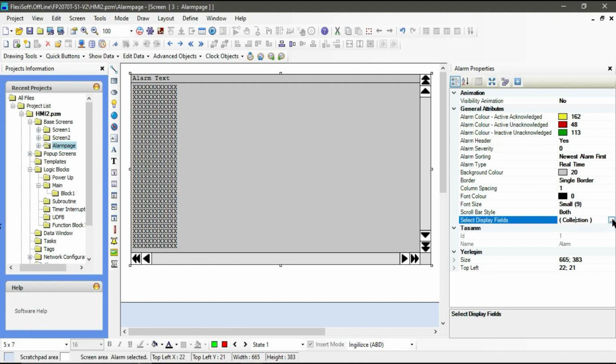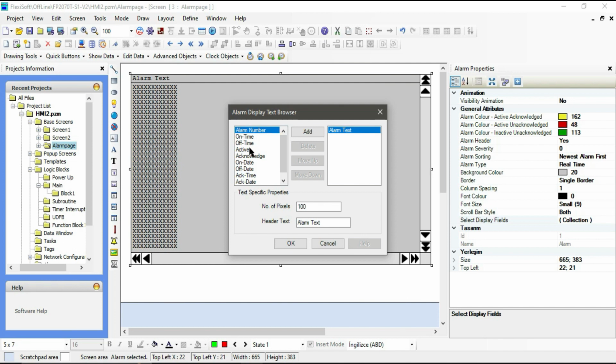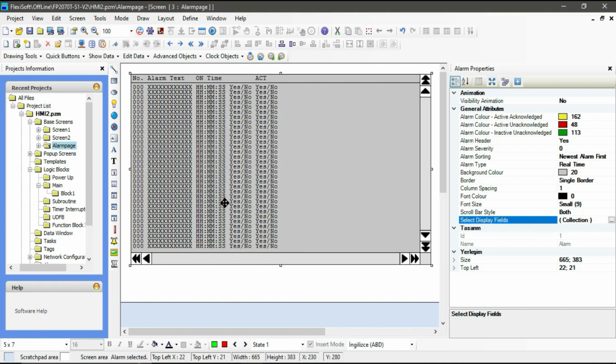From the select display fields, you can add different alarm displays. Alarm number, on time, acknowledge, active. From here you can move it up or down. When you click on each of the texts, you can change the type and header text for each of them. Click OK. Now you can see more than one column. That is how you can arrange your alarm pages. There is more than one column, and now you can change the column spacing for each.